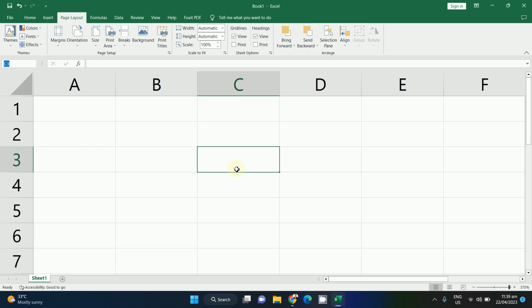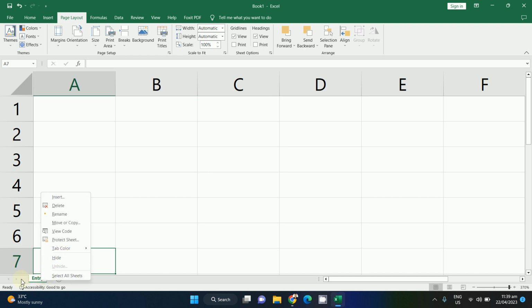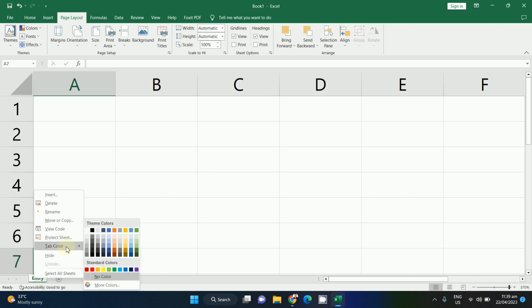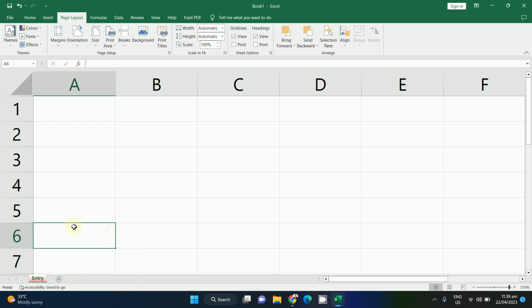Okay, so that's it. Now, at the bottom right, we have the sheet name. Okay, so this is sheet 1. Now, if you right click that, you can actually rename it. So for example, I will rename this to entry. Okay. Now you can also change the color. So right click again, then tab color, and then you can change it perhaps to red. Okay. So now we have entry.